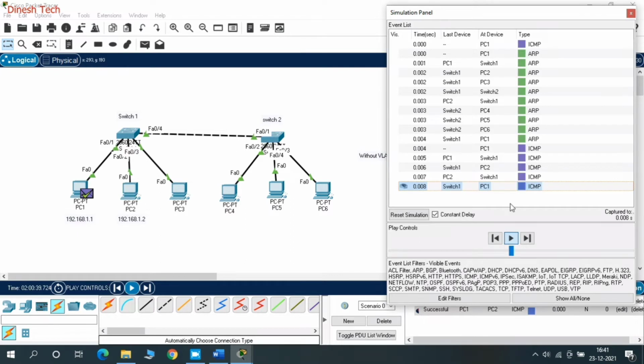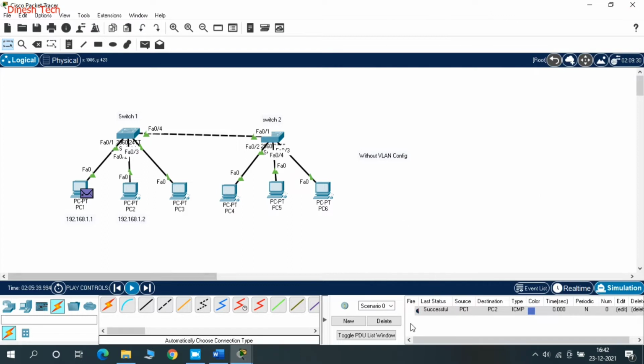PC1 sends the ARP request to switch 1 to know the destination PC MAC address. But what did switch 1 do? It broadcasted to all connected interfaces. For example, if 24 ports are connected to switch 1, it will broadcast to all 24 ports. Due to this, CPU utilization will be higher on switch 1 and the connected switches also. So to reduce or divide this broadcast, we are going to use VLAN.